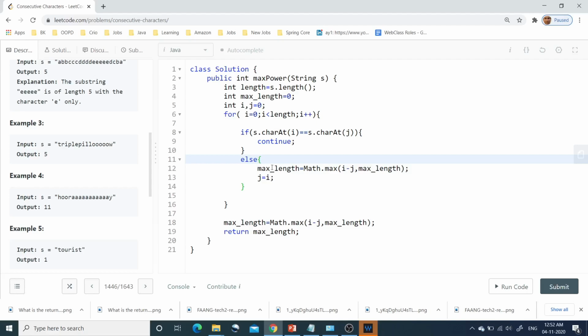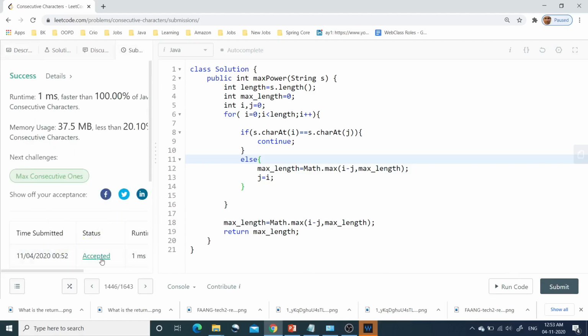Otherwise, we are updating the maximum length with the help of the max function, and after the ending of the for loop, we are again checking the maximum length, and finally we are returning the maximum length as our output. That is, we are returning the power of the string. So let's run this code and submit this code. So this code is accepted.